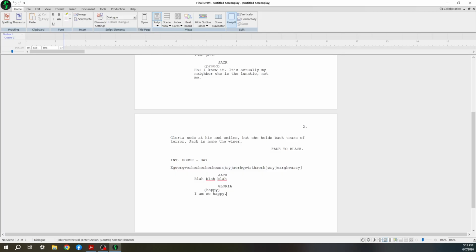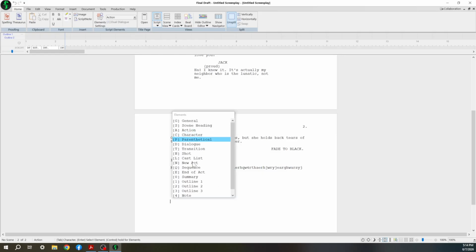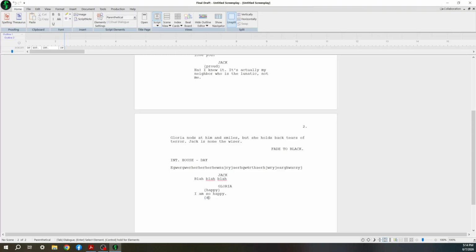And by the way, there is a way. Oh yeah, that's another way. Okay, so if you want multiple parentheticals in one section of dialogue, I'm going to give you one last tip here. The way you do that is you go to a new line, and then you press enter again, choose parentheticals, and then it knows to bring it back up to that last one.